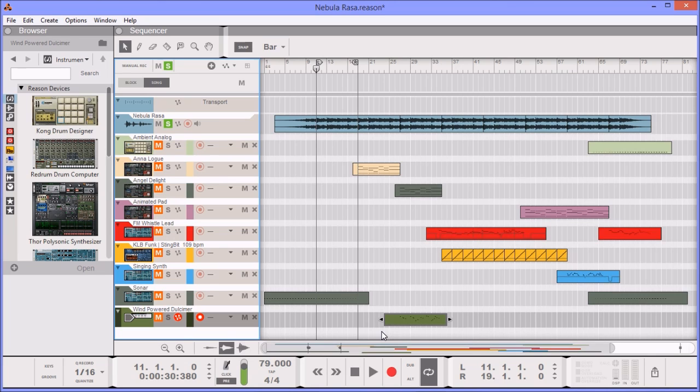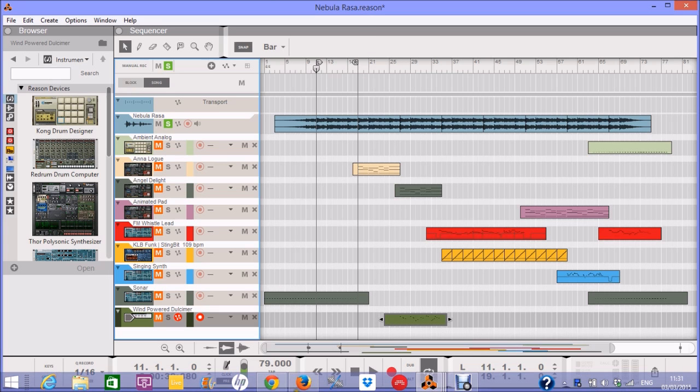Where today we're gonna remix Jakob Haq's Nebula Rasa track that he did in Figure. So we're going to remix it in Reason. Let me tell you a little bit about this track first.